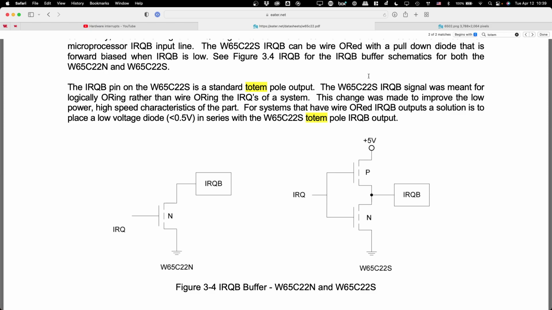Okay. For systems that have wire ORed interrupt request outputs, a solution is to place a low voltage diode in series with the totem pole output. Okay. They did it because it meant that they could speed things up. Okay. So by putting it into a logic gate instead, like an OR gate, which is basically equivalent to what's happening, is going to speed it up. Yes. And you get the other part, which is low power. That's important. Okay. Right.